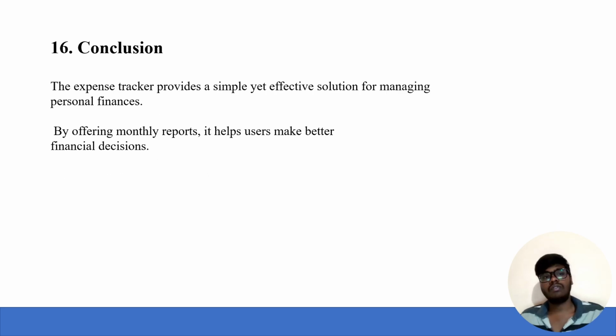And then we are going to the conclusion. The expense tracker provides a simple yet effective solution for managing personal finances. By offering monthly reports, it helps users make better financial decisions. These are all the things we want to have for the betterment of the future and for financial independence. This is the most important thing for everyone to have.